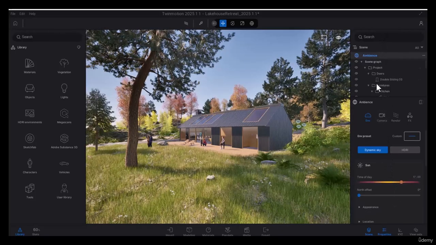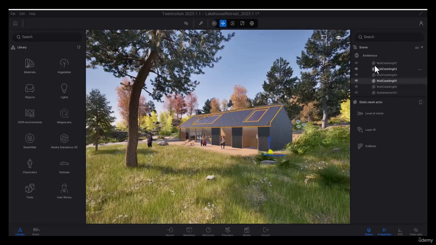And on the right side, we have four panels that are active by default. One is scene. We call this the scene graph. It contains all the general information about our model. Any part I select gets highlighted here.